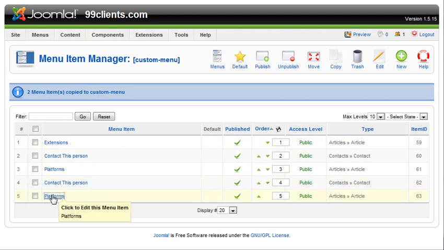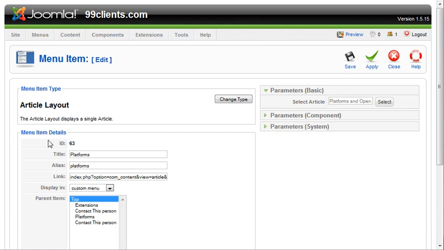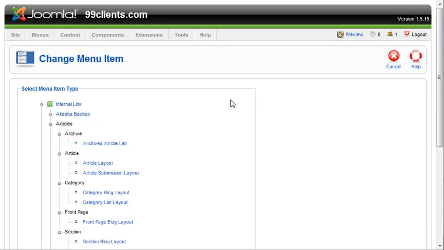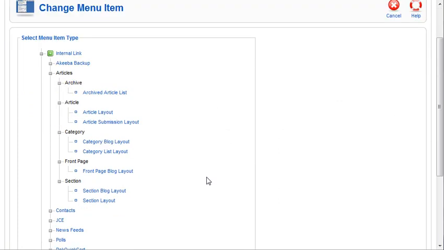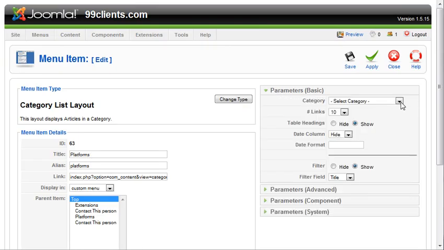One way to add really quick items to a menu is to copy just like we did. And now I can go back to the very last one that we created, platforms, and I can change the type. I can change what this item is in the menu. So if I click change type, I'm now back to kind of square one. So I can say, you know what, I know that was an article, but I just wanted to create a quick menu item. Now I can change the type of that menu item, and I want to create a category list because I wanted it to link to a specific category.